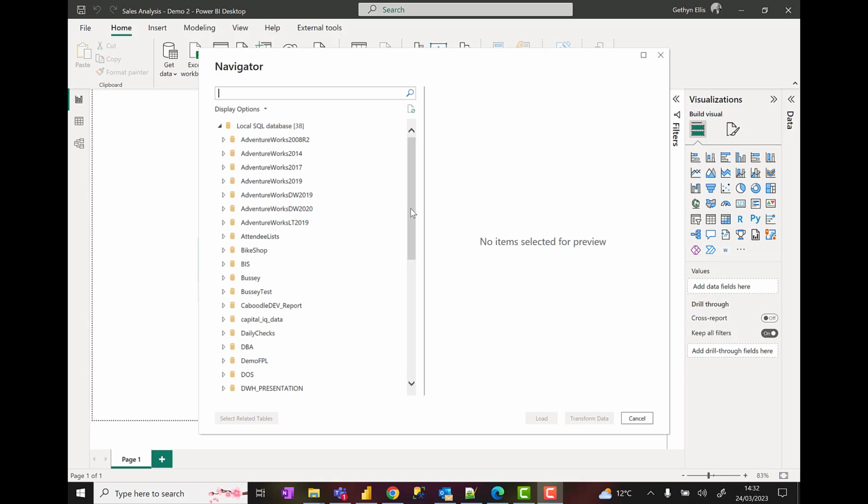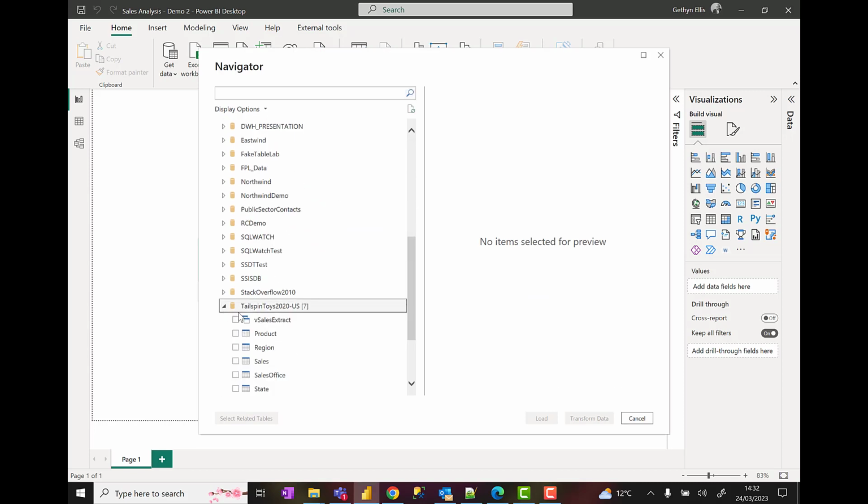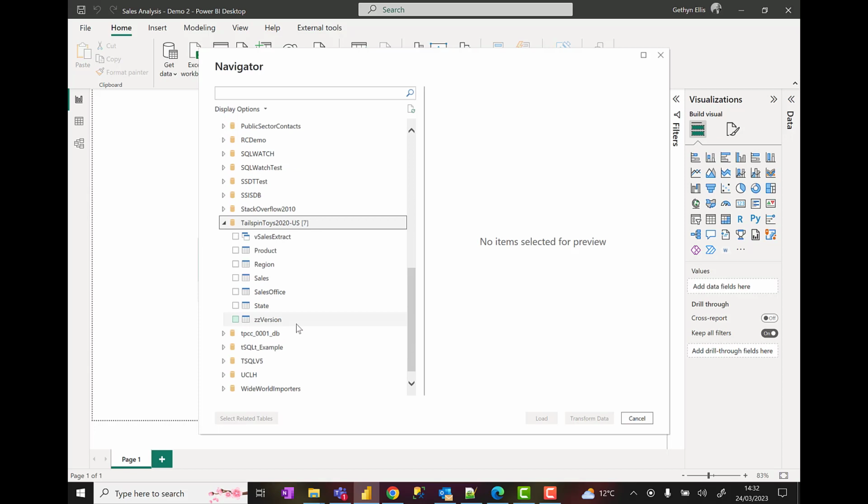And I'm going to come down and find a database called Tailspin Toys. Now, we can see there we've got a list of views. It's only a smallish database. There are some tables in here, right? And we're going to pull in and create some queries in Power BI, which will act as tables. Right? We're going to pull in some database tables in here.